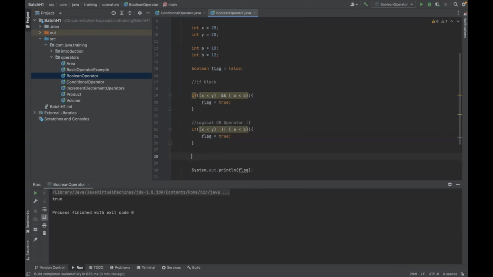Let me write down some comments for you. Logical AND is basically double ampersand. If condition 1 is true and condition 2 is true, it will return me true. True, true, right. So again, we go ahead and write down the same for logical OR.